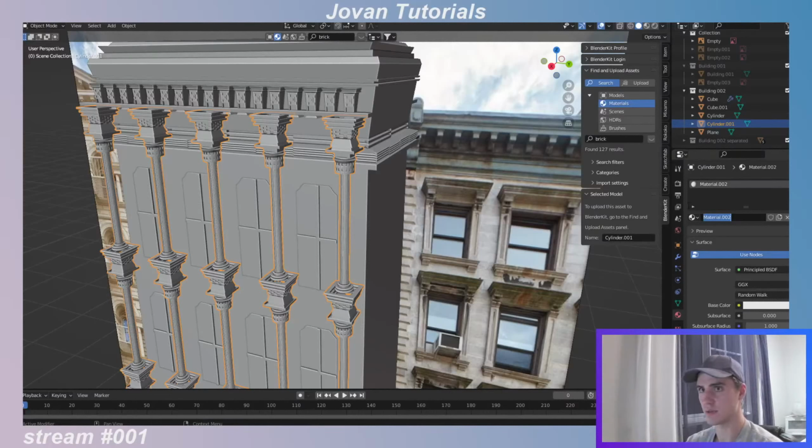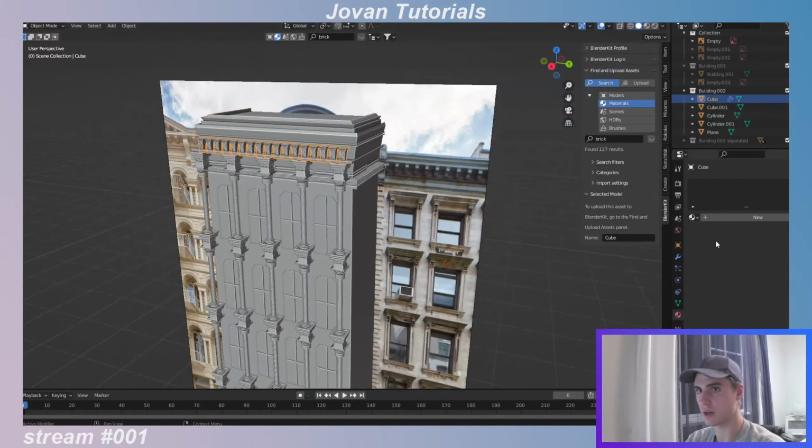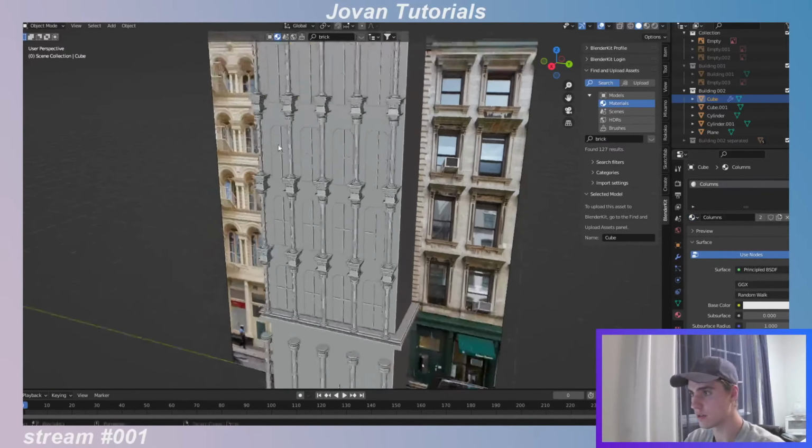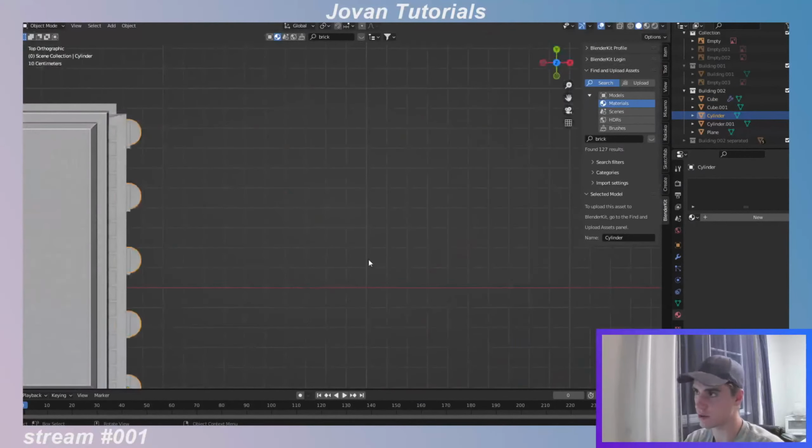I'm going to join it so it's easy to move. I could apply it to an empty actually. Yeah, I'm going to do that. I'm going to apply it to an empty. So columns. Windows, we got those 2 materials. We got bricks. We got, this is going to be columns as well. We got some more columns. Far out, this building has a lot of columns.